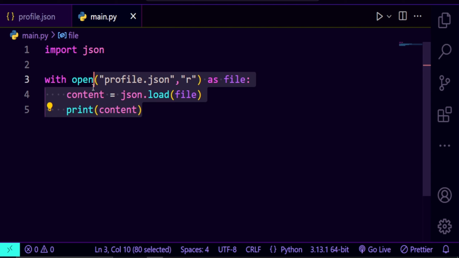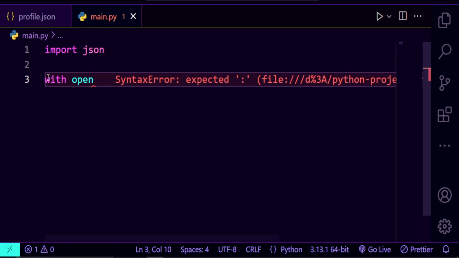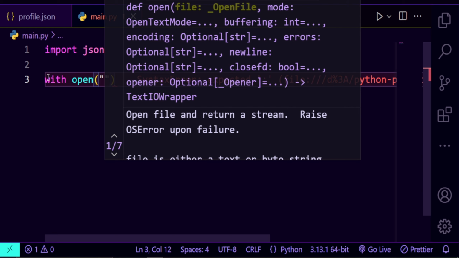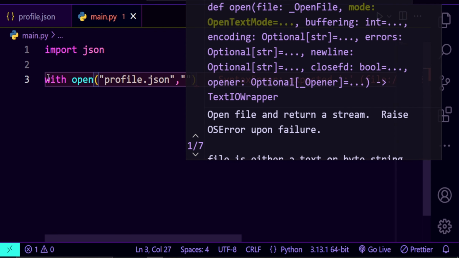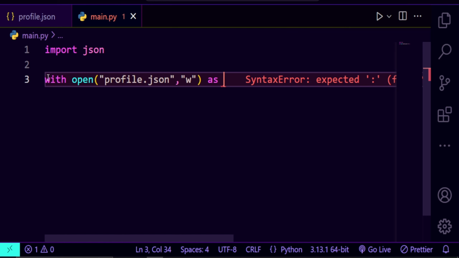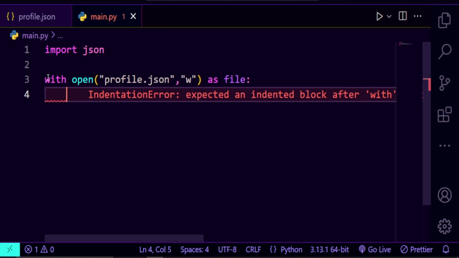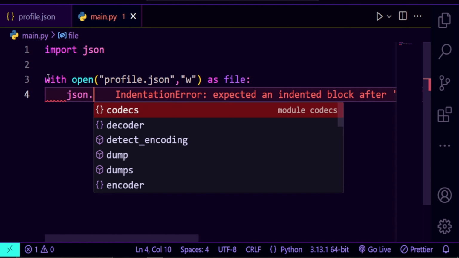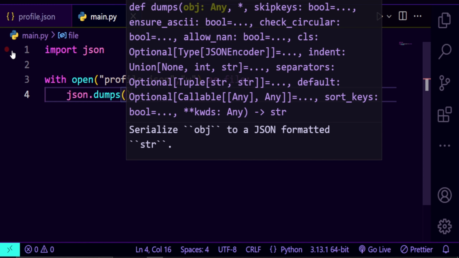What about writing the file? You can also write the file as well. Same thing: with open, now I need to provide the file name, profile.json, and the mode, which is write. Now provide the alias, file. That's it. I want to write within file, json.dumps, and within dumps I want to provide an object first.